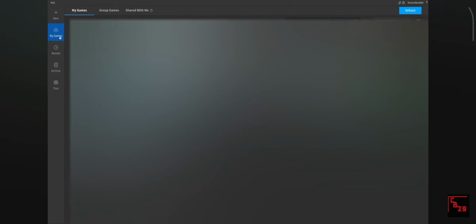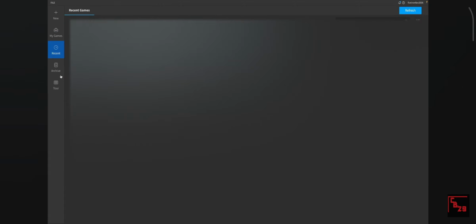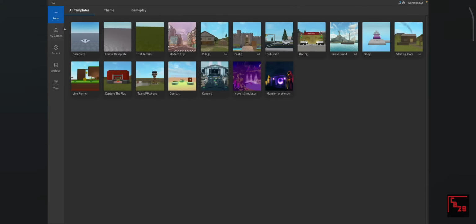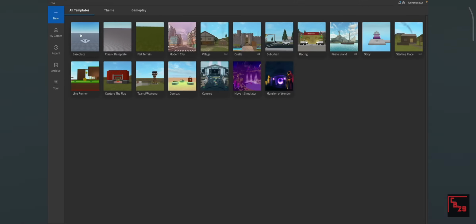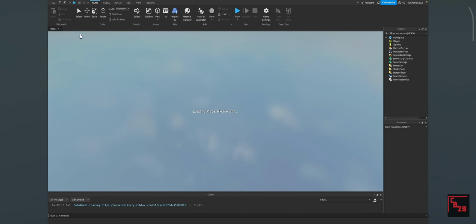This tab holds all your current games that you have made. So once you've already made a game, you can check in here to see where those games are. Recent shows you the most recent games you've been working on. After that, there's Archive and Tour, but we're not going to touch on those. So go ahead and go to the New tab and click this Baseplate button. That's going to give you a brand new game with a Roblox baseplate.